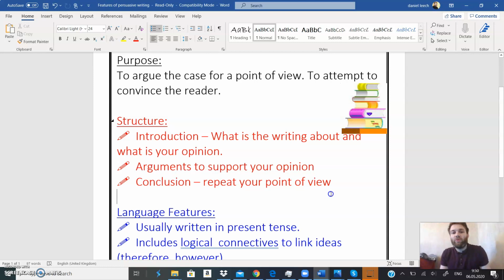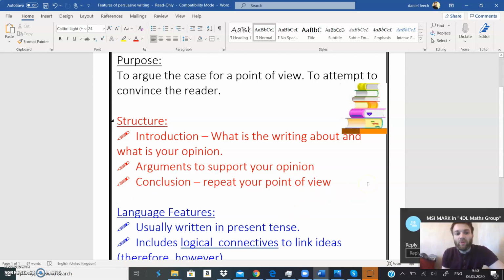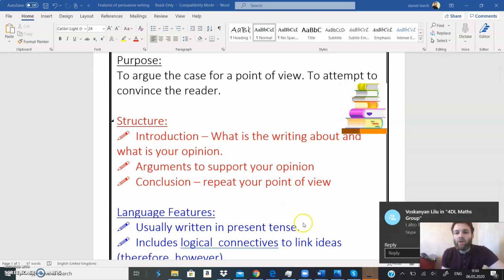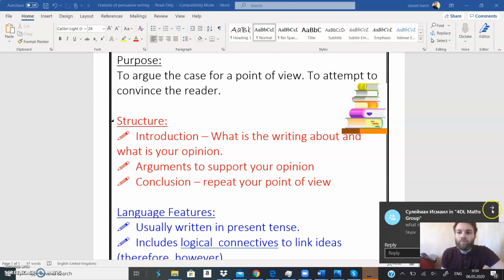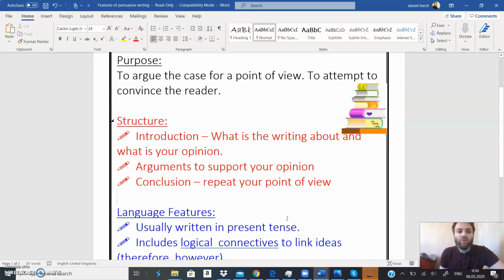So what I want you to do is have an introduction. So firstly, choose something in your house that you think is the best thing that you could possibly have during lockdown, and you've got to then persuade people that it's the best thing. So I would make a few notes on a piece of paper before you make a video, and it doesn't matter what you choose.